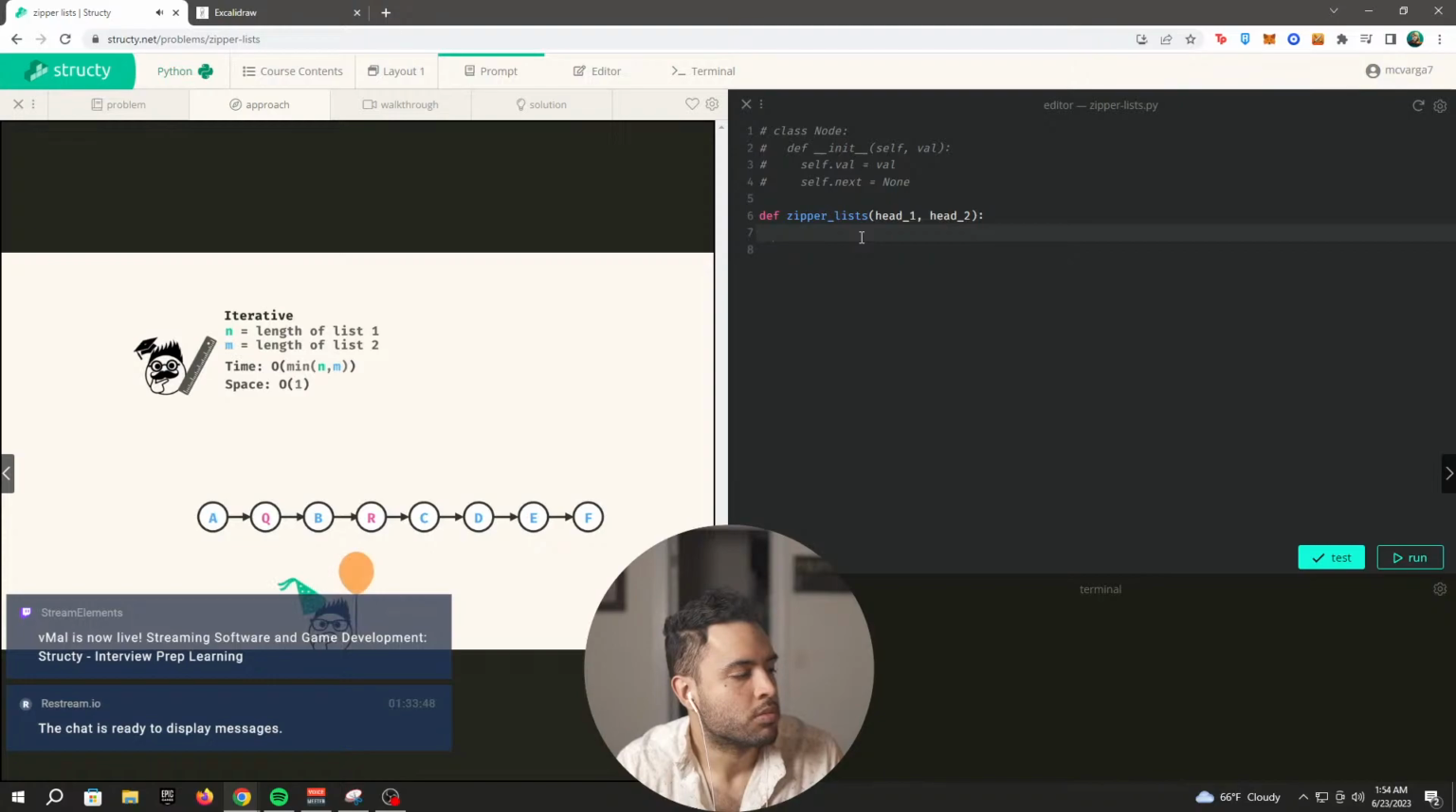What I want you to do is try to code up this one on your own. It's going to be some really interesting code, a new pattern. So let's see. Again, we have head 1 and head 2. And what we want to do is take head 1. I want to set current 1 is equal to head 1.